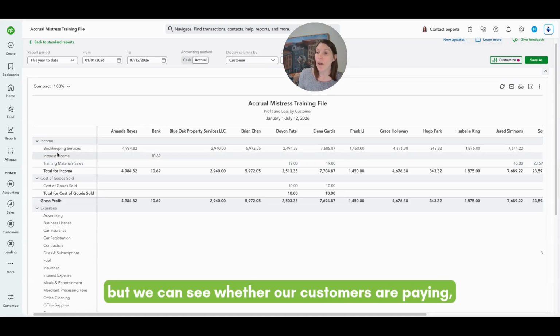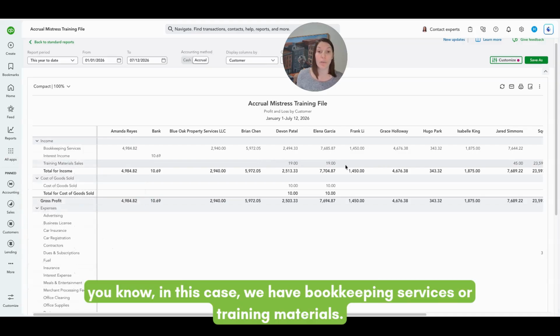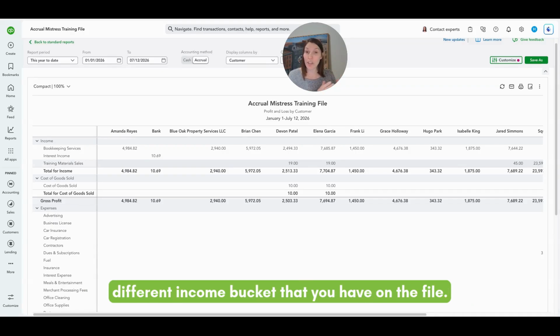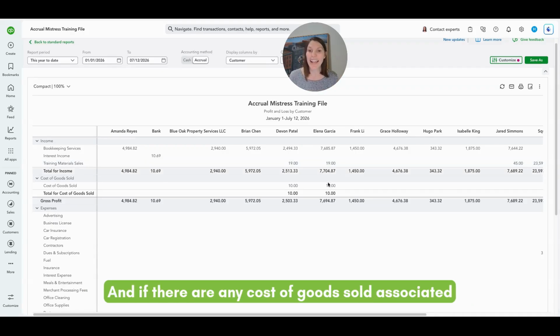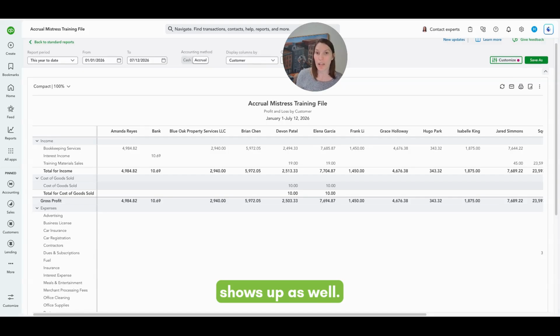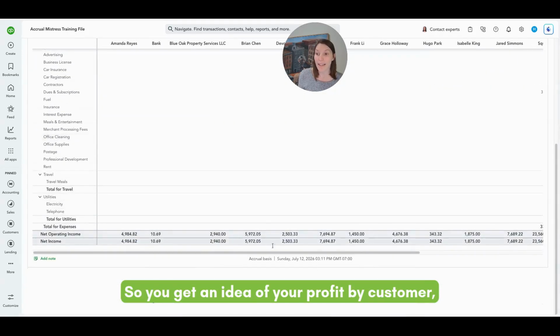But we can see whether our customers are paying us for certain services, or, in this case, we have bookkeeping services or training materials. So you can see how much a customer has paid for each different income bucket that you have on the file. And if there are any cost of goods sold associated with any of the products that you have sold to them, that shows up as well. So you get an idea of your profit by customer, even if the admin and overhead isn't in here.